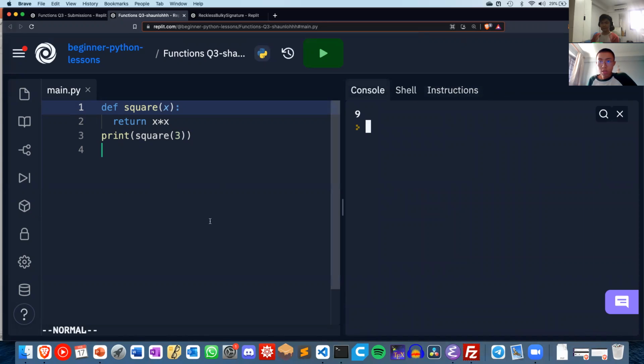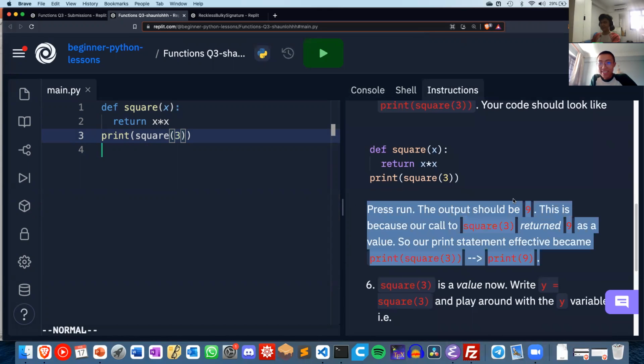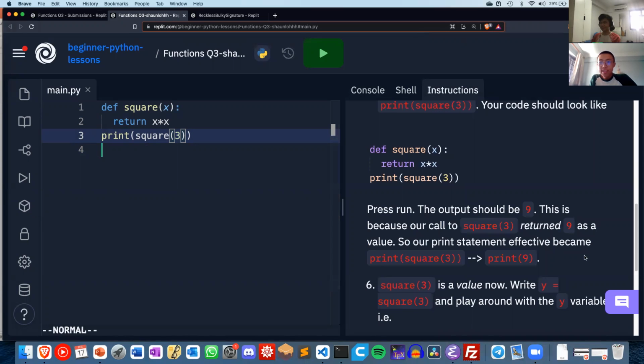Do you understand why 9 appears on the screen? Okay, so let's say if I change this 3 to 4, can you guess what the output is going to be? Yeah, 16. You're muted by the way, but yeah, I can see that. Yep, very good, 16. So yeah, you can continue.